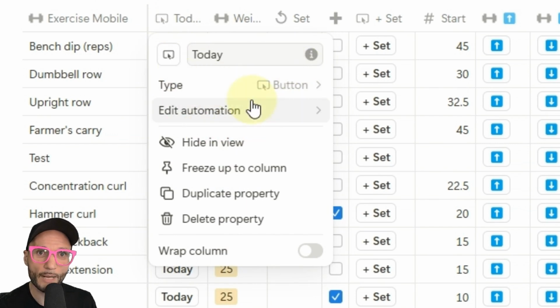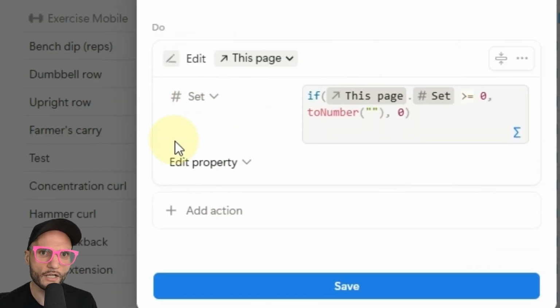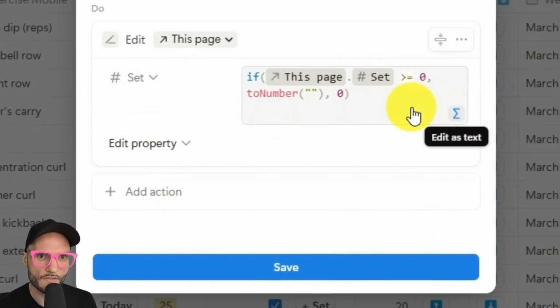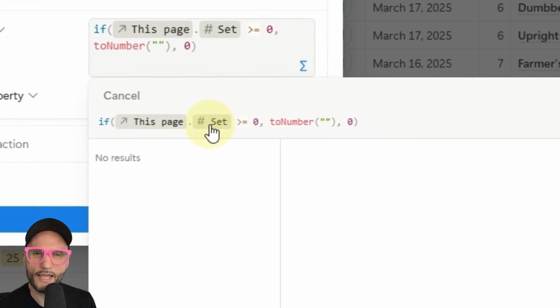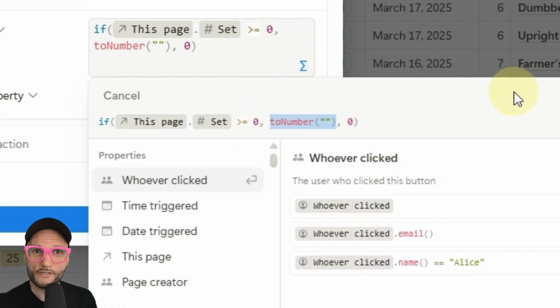This is a button property in the database. And if I hit edit automation, all this does, it says if this page.set, which is the set column, is greater than or equal to 0, this little bit right here, this is a Notion quirk. It took me a little bit to figure out what the syntax would be because nobody's really said it, but blanking things with automations tends to be kind of annoying. And this is the way to do it.